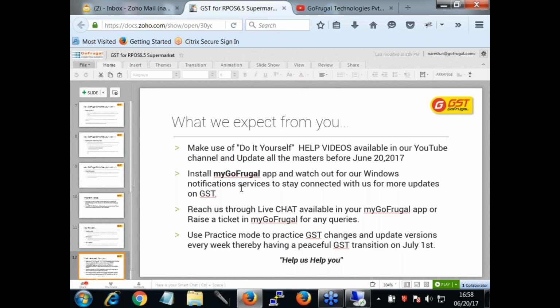I would also recommend you to install My GoFrugal application, and watch out for our Windows notification services also. My GoFrugal application can be downloaded from either Play Store or from Apple Store, and you can register using your registered mobile number. You will get an OTP to verify it, and the moment you verify the OTP, you will be connected to our live chat channel, so you can chat with our representatives, and you will also receive instant notifications on all the updates regarding GST in your mobile phone itself.